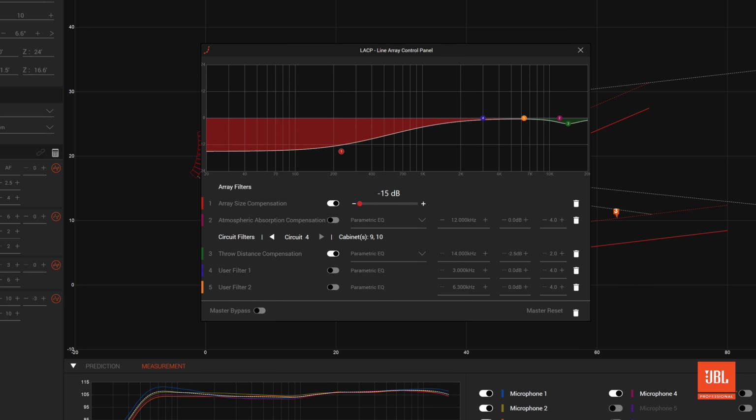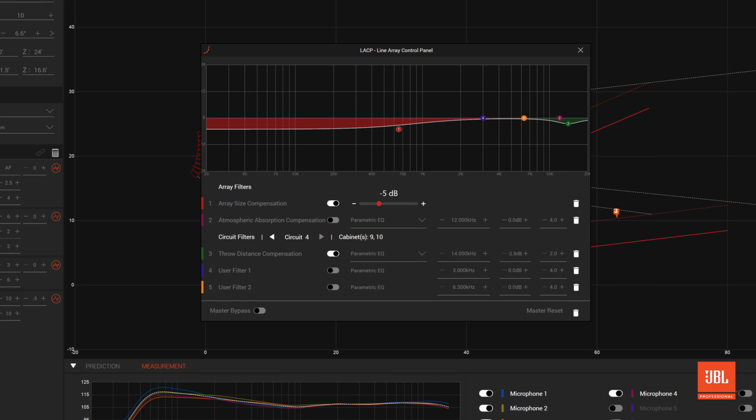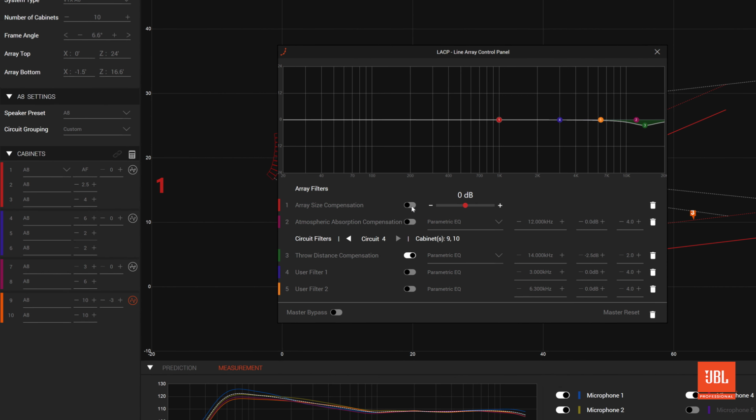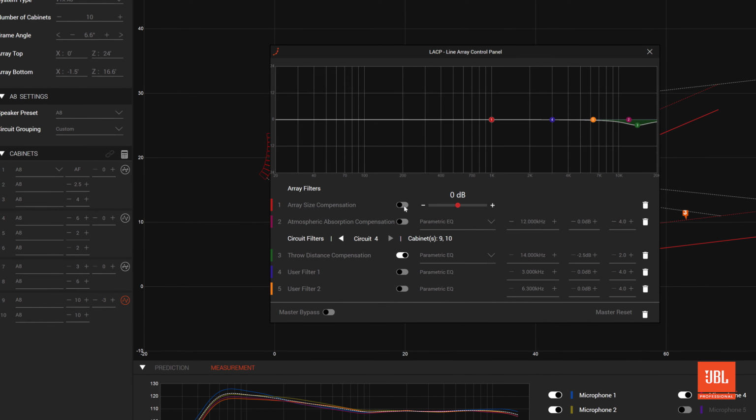The predicted frequency response of the array in the graph will adjust to reflect any array calibration filters that have been applied. When adjusting circuit-based filters, the affected cabinets will be listed here, and the circuit being adjusted can be changed using the arrow buttons here. Circuits always start with 1 at the top of an array and increase downwards.